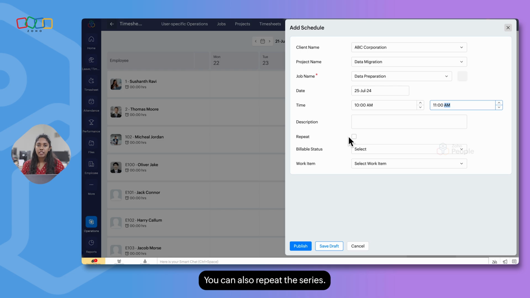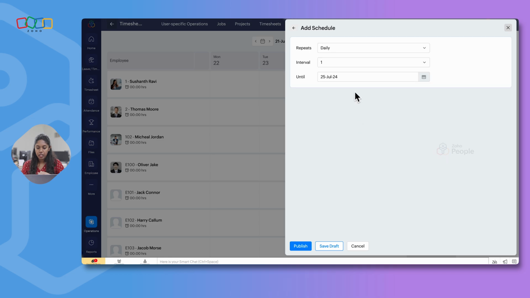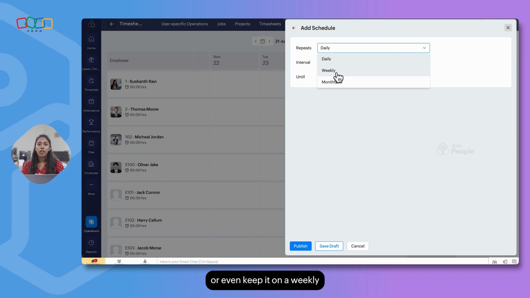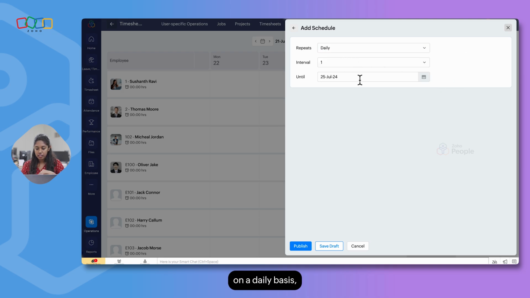After adding the time, you can write a description if you want. You can also repeat the series. For example, if Thomas is going to work on a job called data preparation for the complete month of July, every day between 10 to 11, you can repeat the series. So you can click on repeat. You can either repeat the series on a daily basis in different intervals like 2 days once or 3 days once, or you can even keep it on a weekly or monthly basis. So let's say I'm going to repeat this schedule on a daily basis till 31st of July.